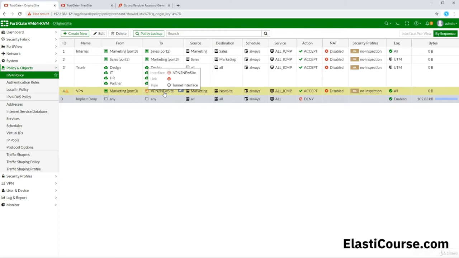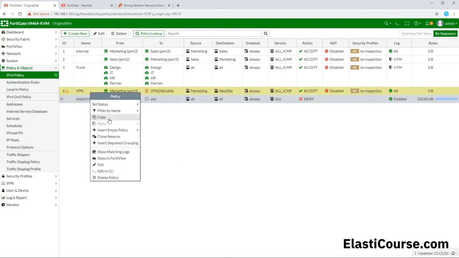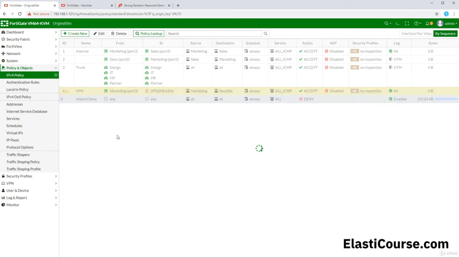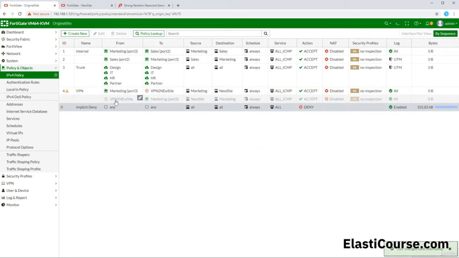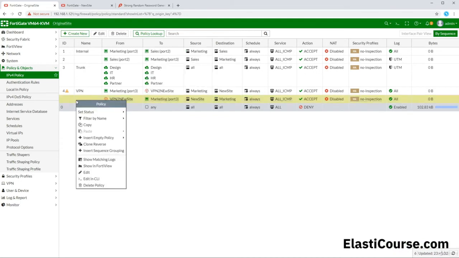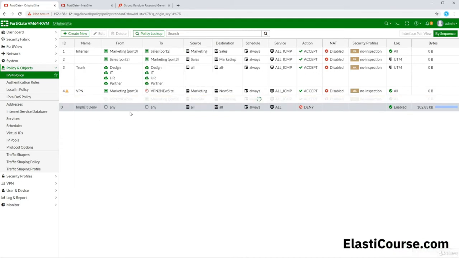What if I try to ping back from VPN to new site to marketing? We need a policy for this as well. But instead of creating a new policy and doing the same thing, we can just right click on this policy and choose clone reverse. In this way, it will allow me to ping from VPN to marketing. I just need to enable this policy. And now I have the same exact policy in the other direction.